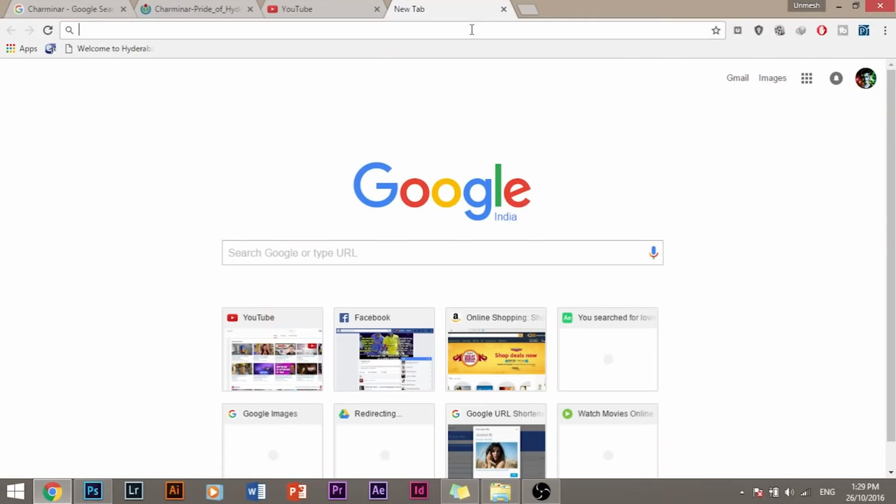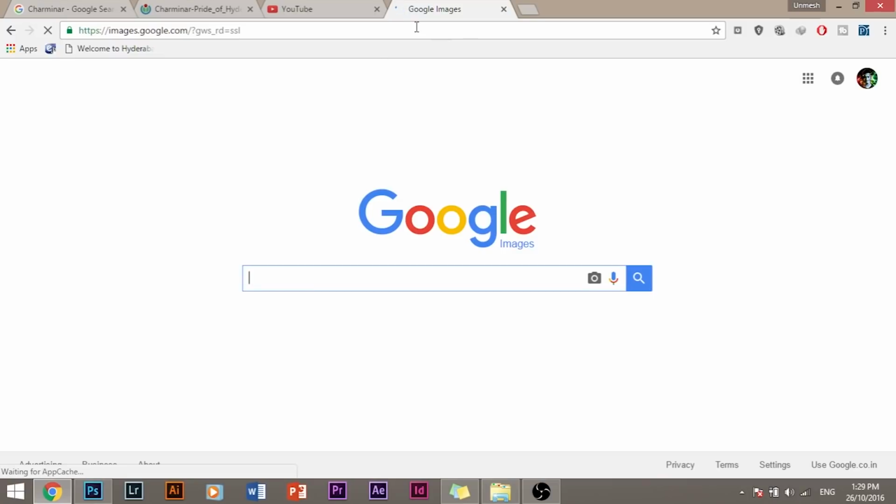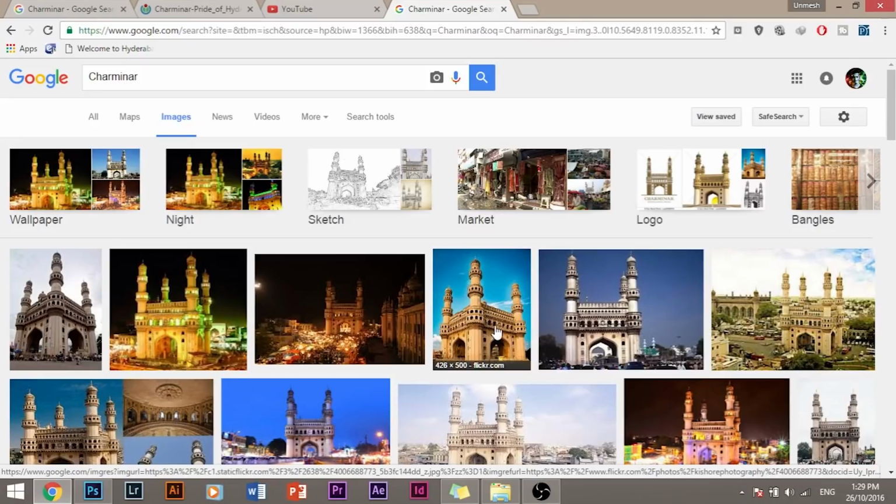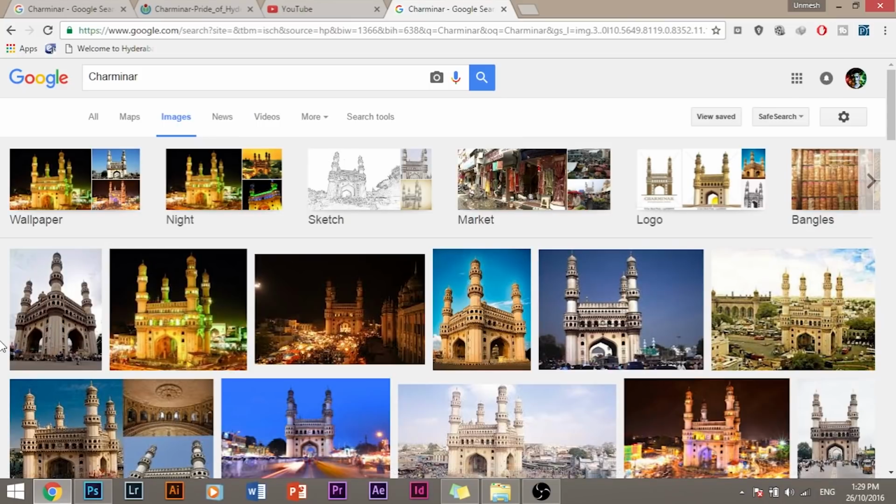So let's go to Google Images. How do you do that? Let's go to googleimages.google.com, and for example, I need an image of Charminar. So I would search Charminar. And I have a lot of images. But if you look here carefully, if I hover over this image, the size shows 426 by 500, which is pretty small. And if I use this image it will be pixely. Also, the size of this image is fairly good. It's 3000 by around 4000. So I can use this image.